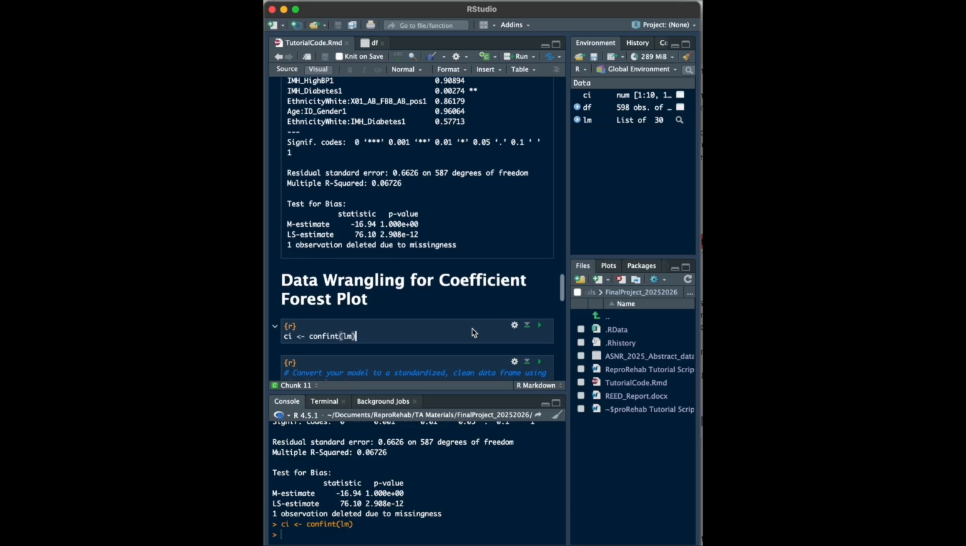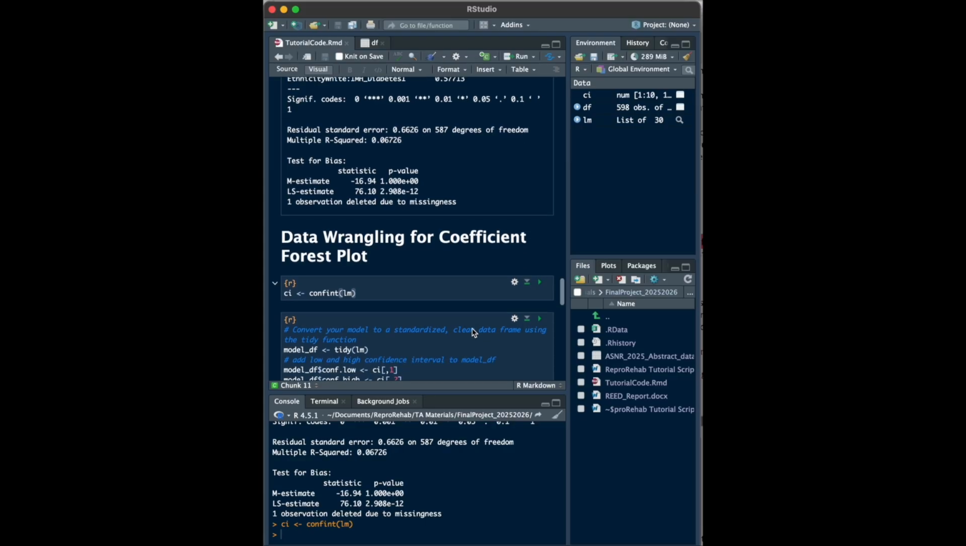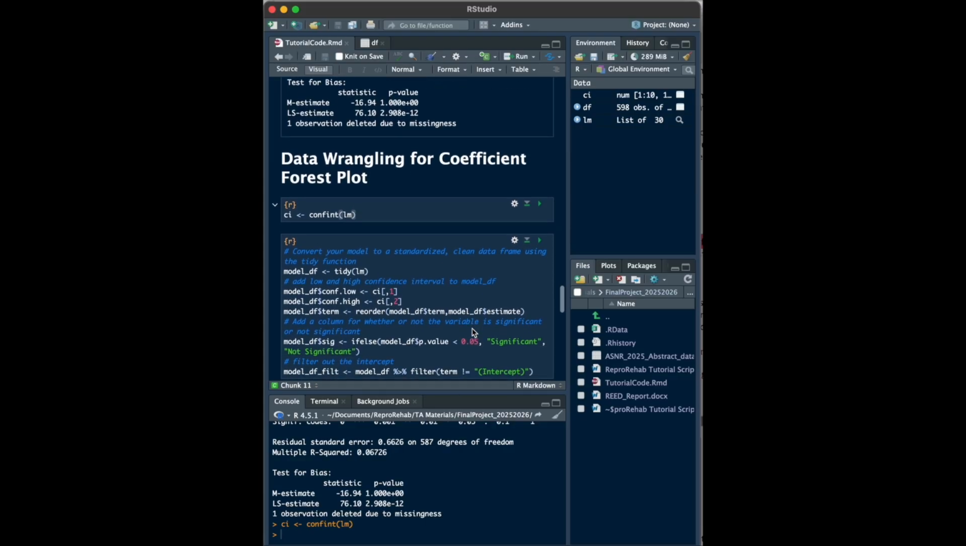Next, we need to convert our model to a standardized clean data frame using the tidy function. We also want to do some other things like adding the low and high confidence intervals to this data frame to get the bars on our plot. Lastly, we'll add a categorical variable that indicates whether a coefficient is significant or not significant so that we can subsequently color code based on significance later.